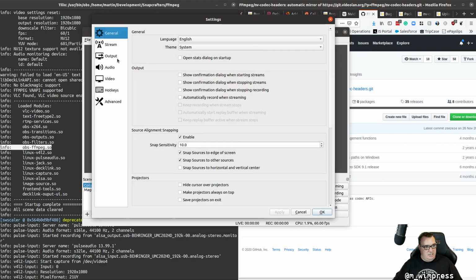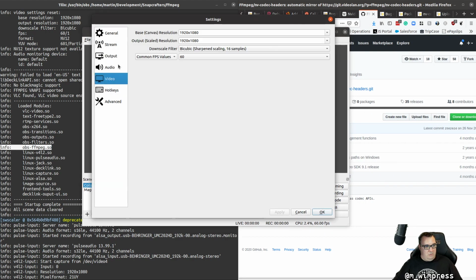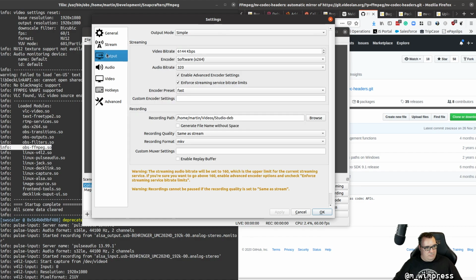We go to the settings for the video. Output. Which one is it? Output here. We can only see the software render in the drop down.